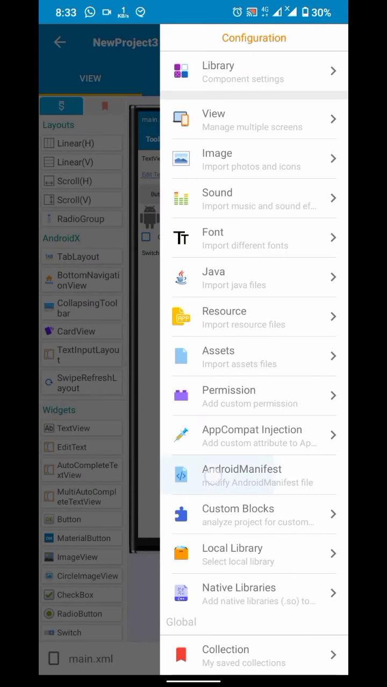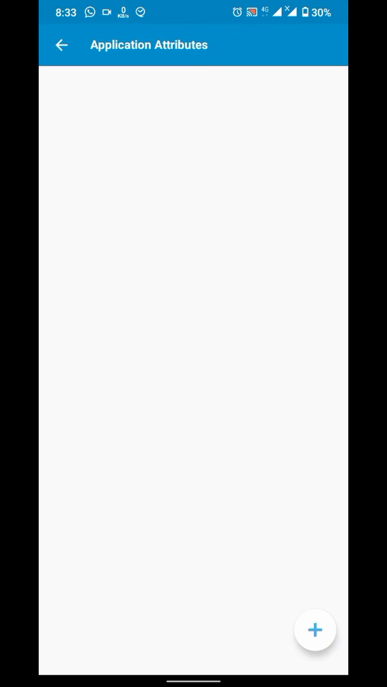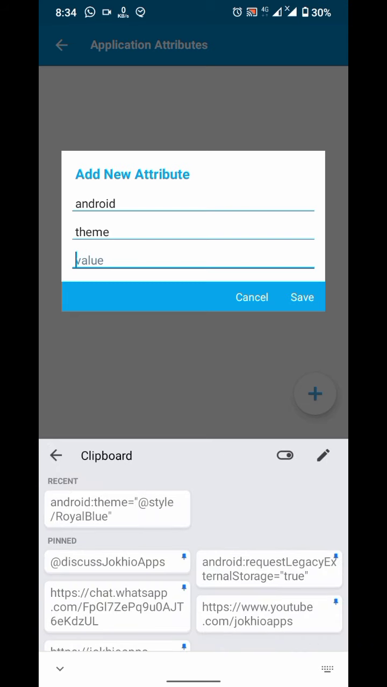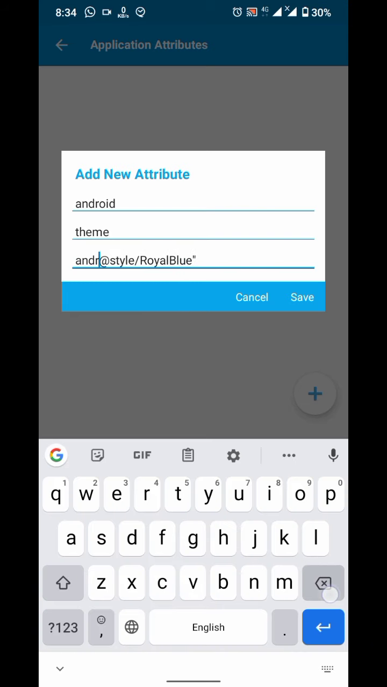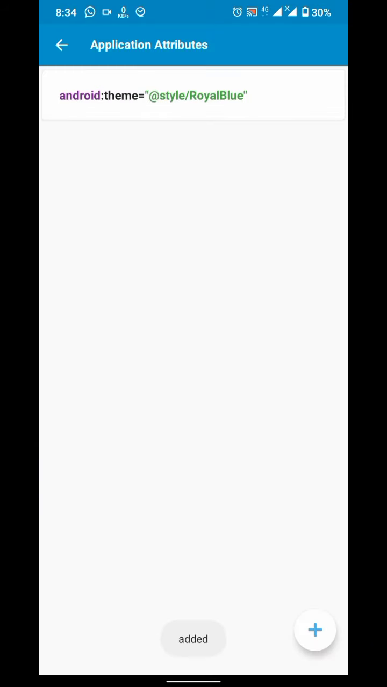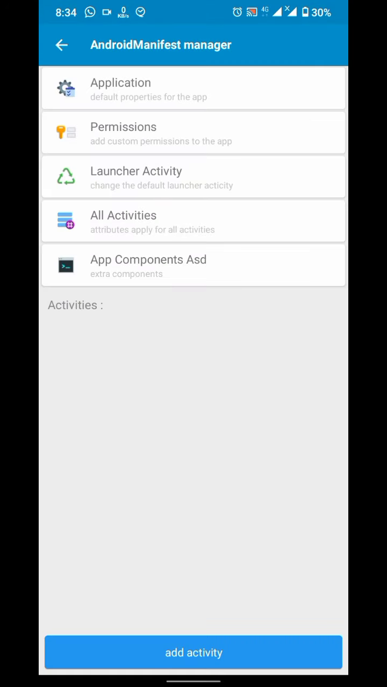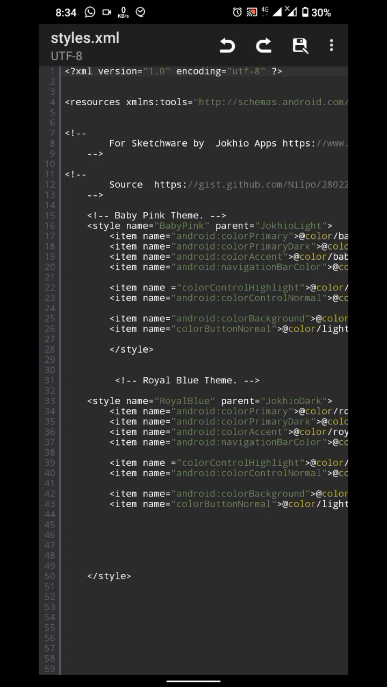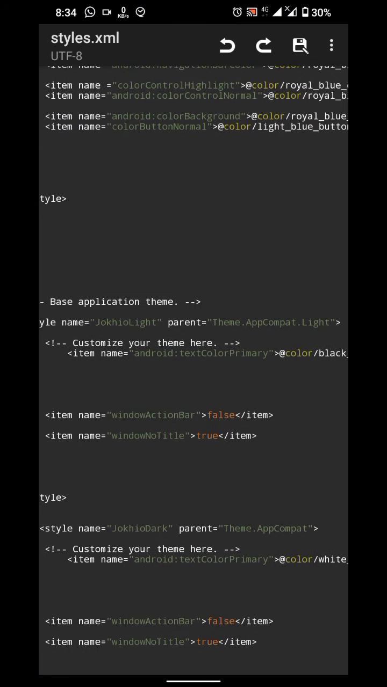From the three dots menu go to manifest application and here in the first line type android, in the second line type theme, and in the third line type add style/theme name, whichever theme you want to apply. I have typed royal blue here. If you notice, I actually do have a theme with that name.